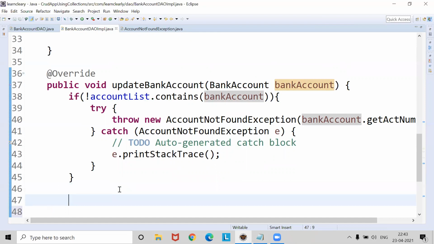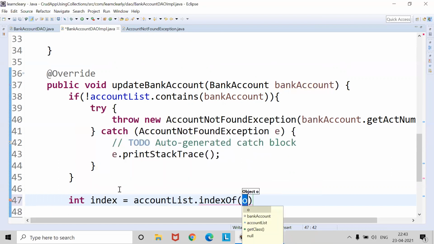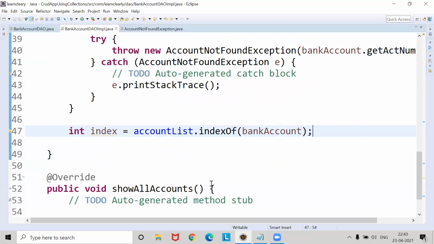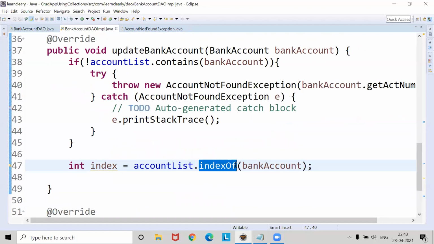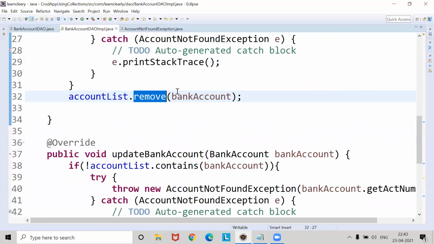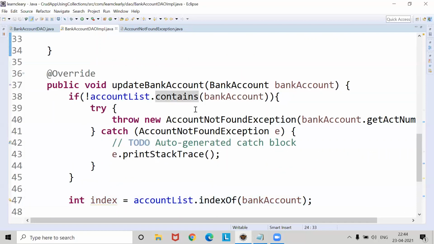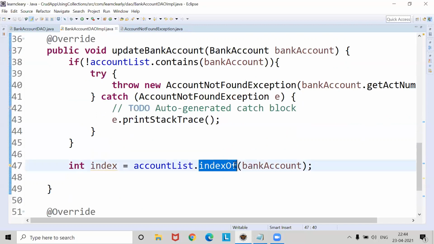So in that case, first of all, I need to find the index. Integer index is equal to accountList.indexOf of the bank account object. Once again, the indexOf method requires the equals method. The different methods of the collection classes require the equals method, the hashCode method, and similarly the compareTo method to work properly. In this case, the indexOf method relies on the equals method, the remove method relies on the equals method in BankAccount.java, and the contains method relies on the equals method of BankAccount.java. So that is very important. If you don't override the equals and hashCode methods, the respective methods of the collection don't work properly.